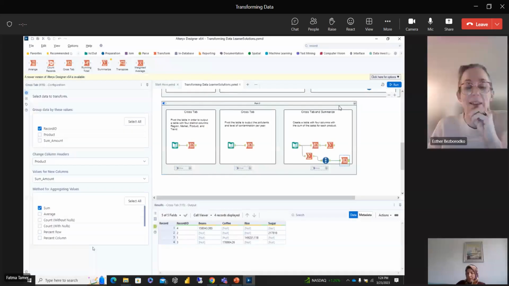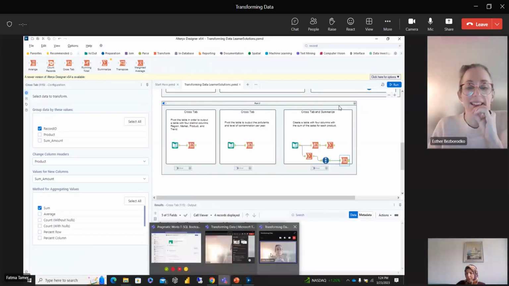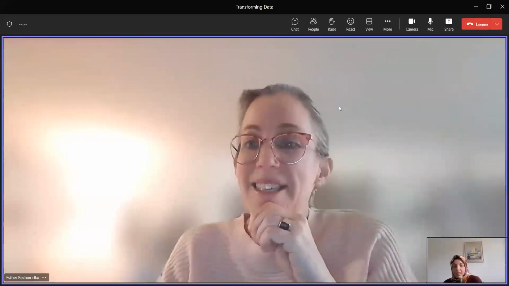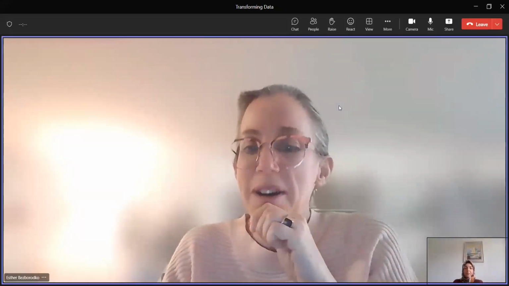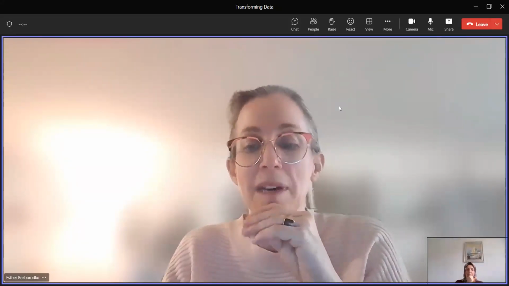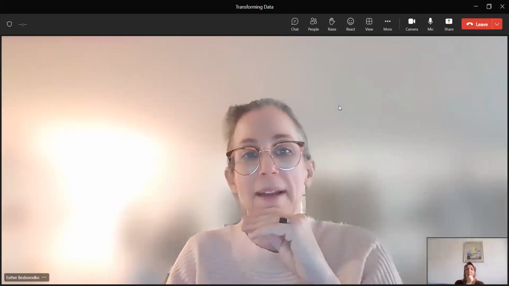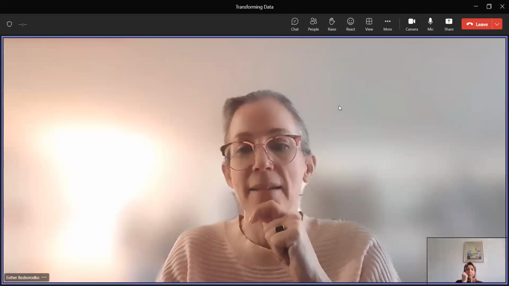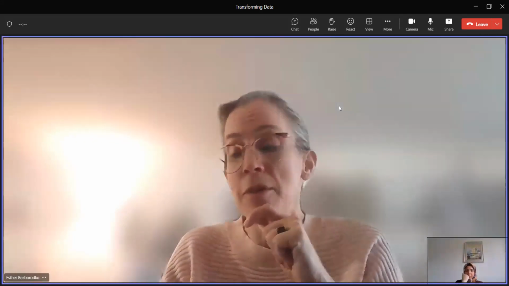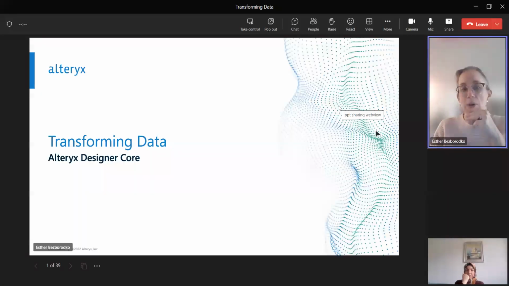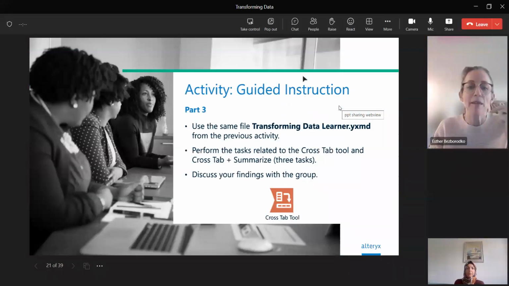Okay. I'm going to stop sharing. Yeah. So the crosstab tool is the one that I think takes the most playing around with to get comfortable. That is definitely the transform tool that I was most challenged on learning, because it isn't quite a pivot table, right? It's different than a pivot table. So we get through it.